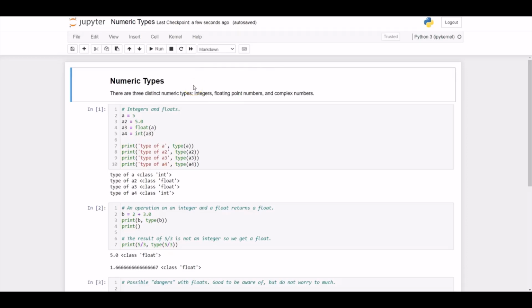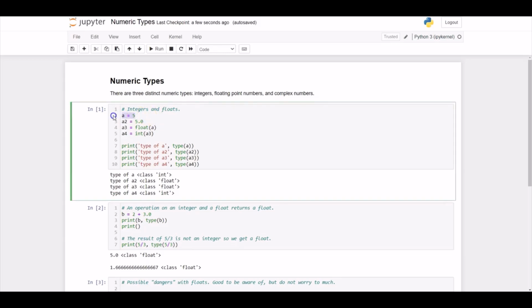In Python, there are 3 distinct numeric types: integers, floats, and complex numbers. In this video, we're going to cover all 3 of them. Okay, so beginning with integers and floats. Here on line 2, I have created an integer. On line 3, I have created a float. And the reason why this is a float is because I'm using a dot here. So as soon as you use a dot, it will become a float.